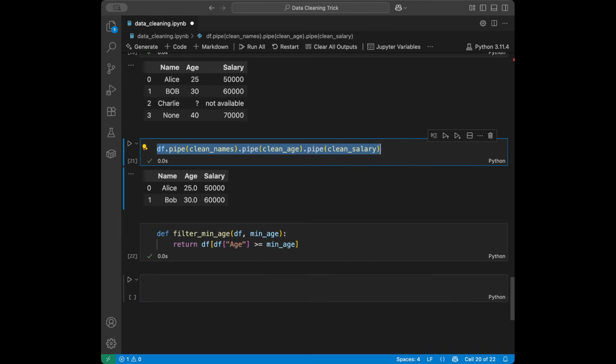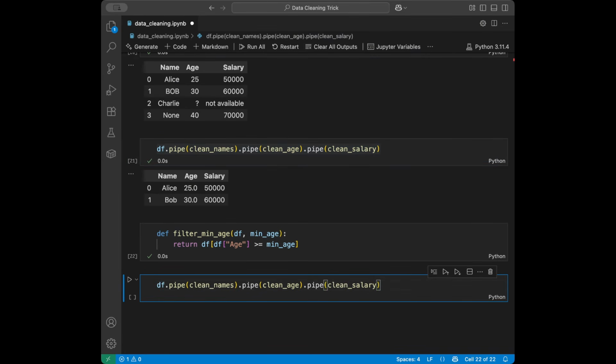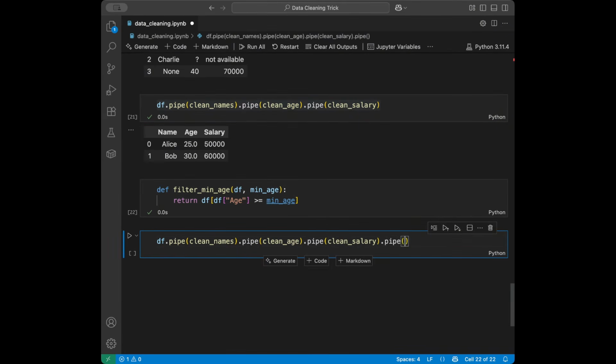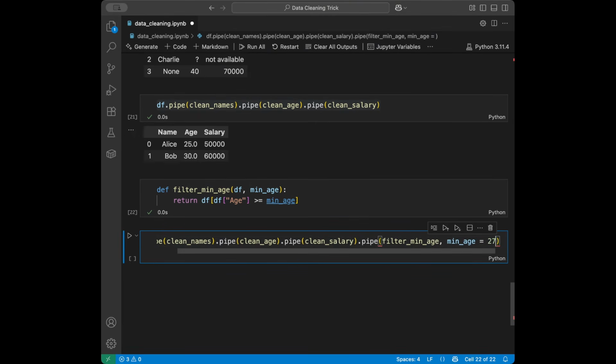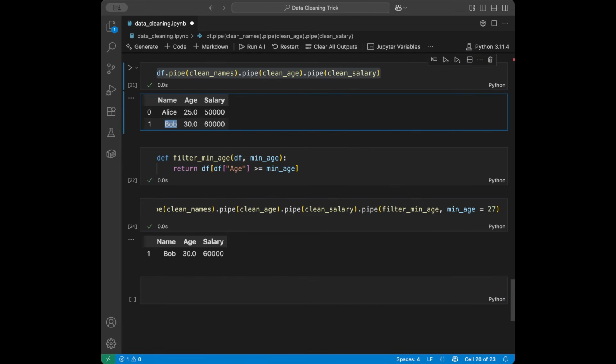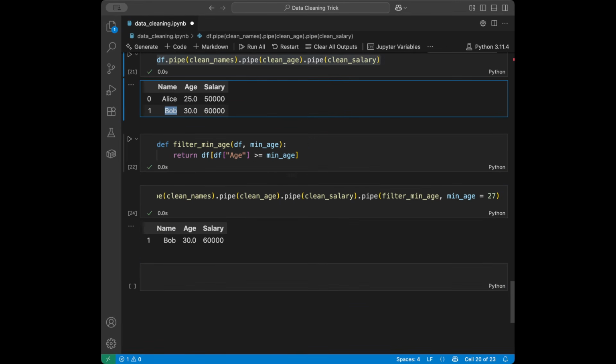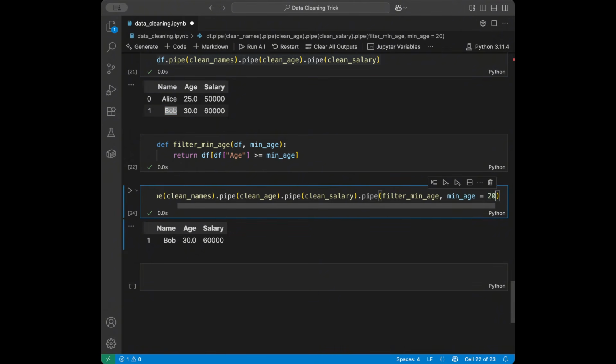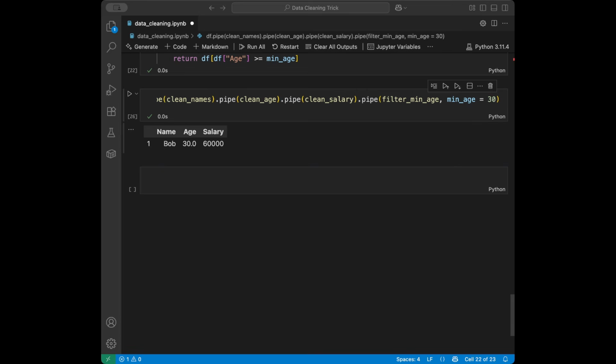I'm just going to make a copy paste in here. And what I'm going to do is I will say that pipe again and I will pass the filter minimum age. But this time I'm going to give the minimum age too. Like, let's say 27. So when I make this run, we are going to see that we are only going to get the Bob because only Bob meets the condition that age greater than 27. And if we change this to something like 20, we are going to get both of them. If we make it 30, we are only going to get the Bob like this. This is extremely useful for configuration driven pipelines.